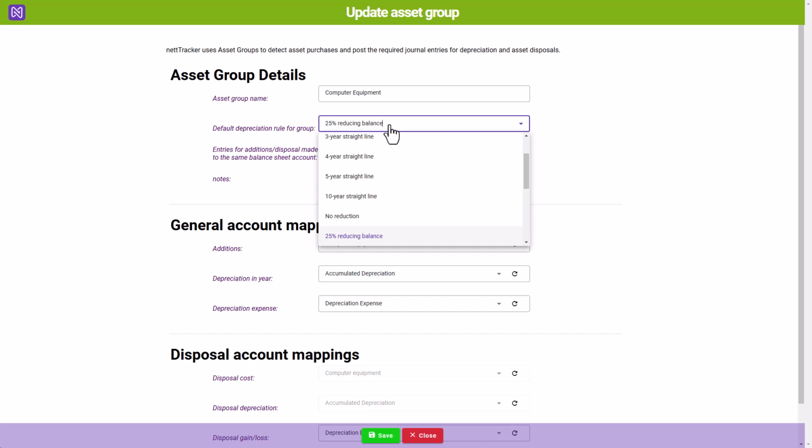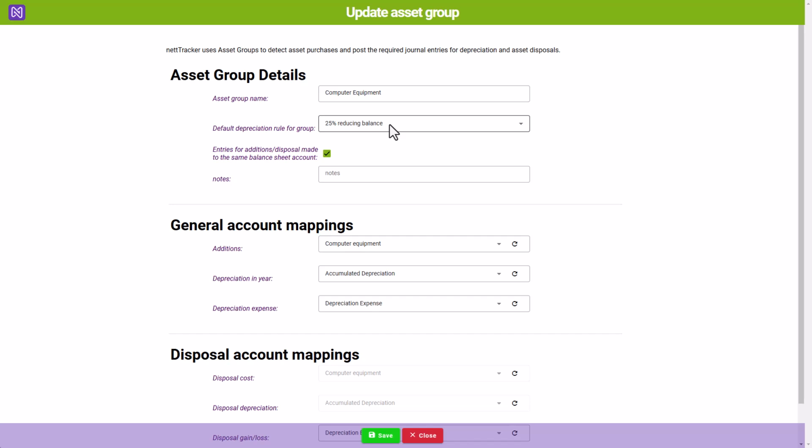If you don't see the depreciation rule you require, you can create your own depreciation rules in the depreciation rules area. Previously, we've selected that when assets are disposed, we're going to use the same balance sheet accounts used when assets are acquired. So that tick box is already in place, but you can remove it. You can add further notes, but it's not mandatory.